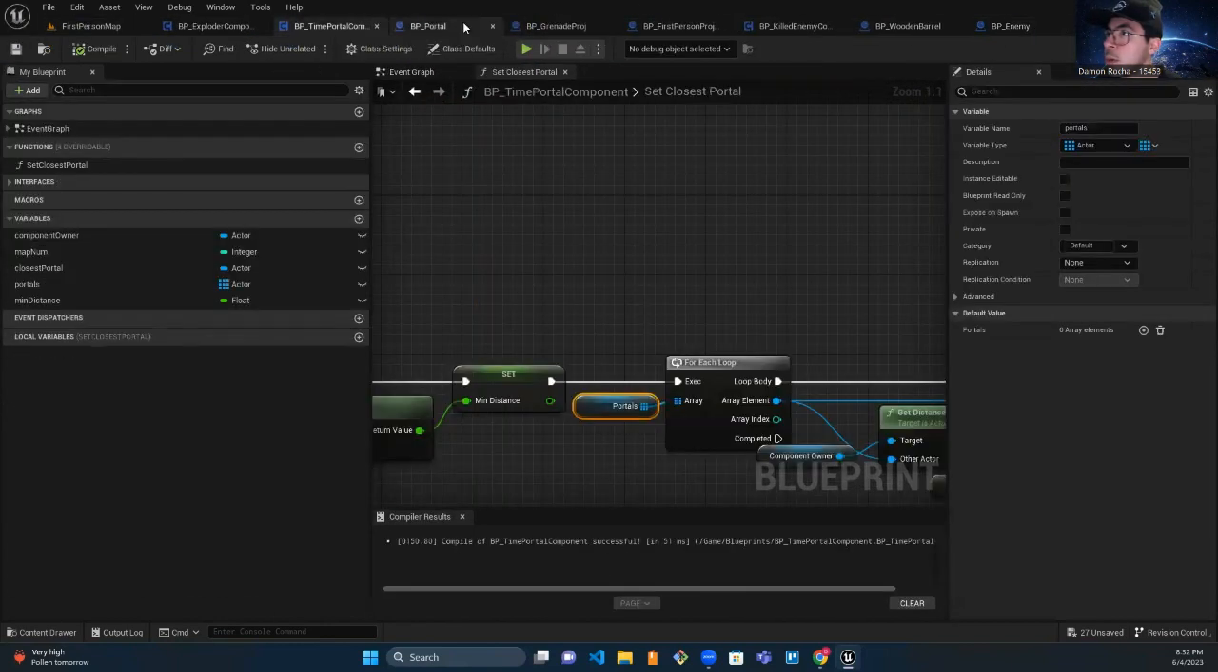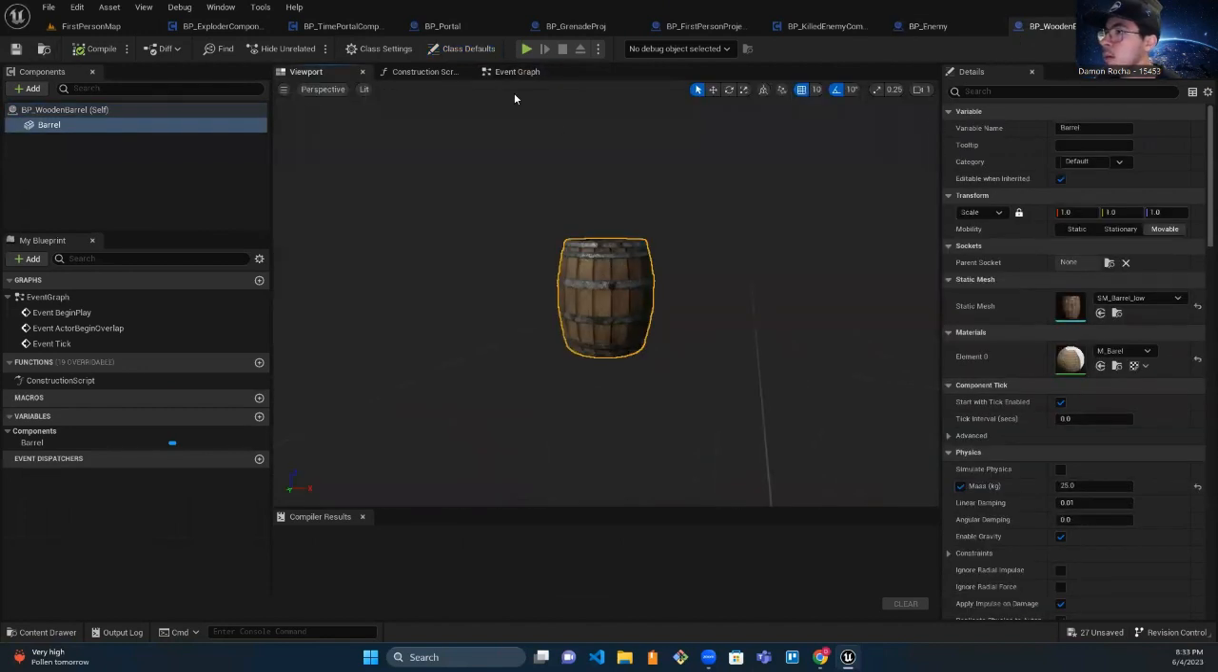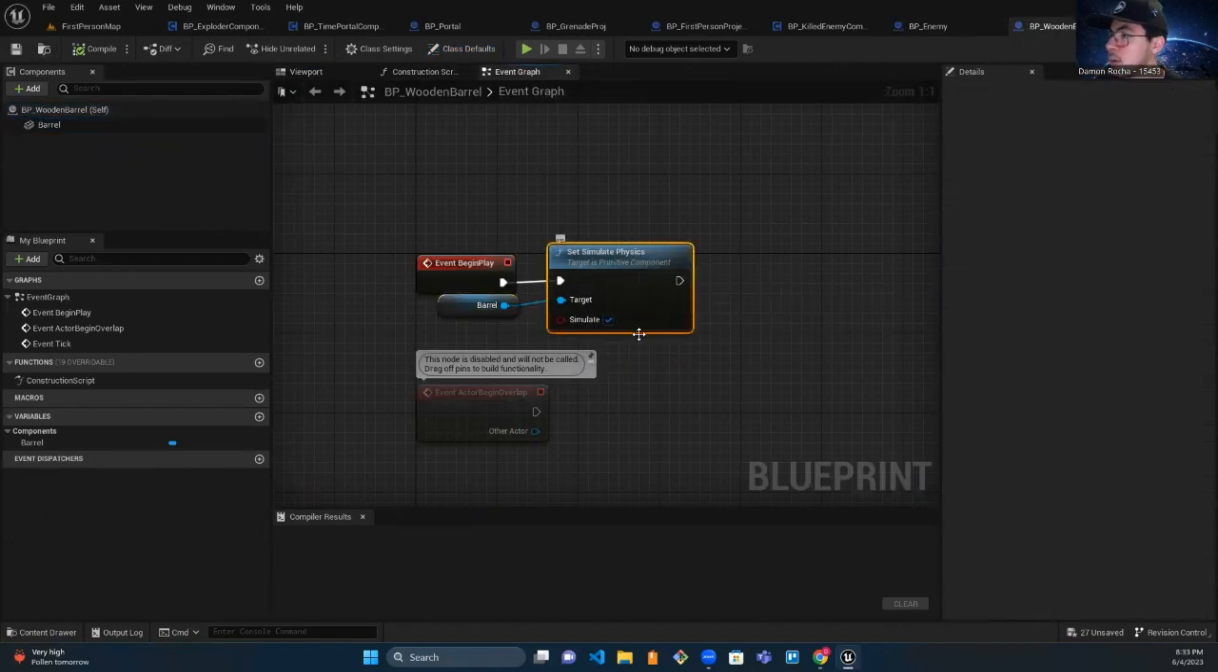So we go back to this. On the other side of physics, this is a physics actor I created. It's just a barrel that has nothing else other than that we're setting simulate physics.